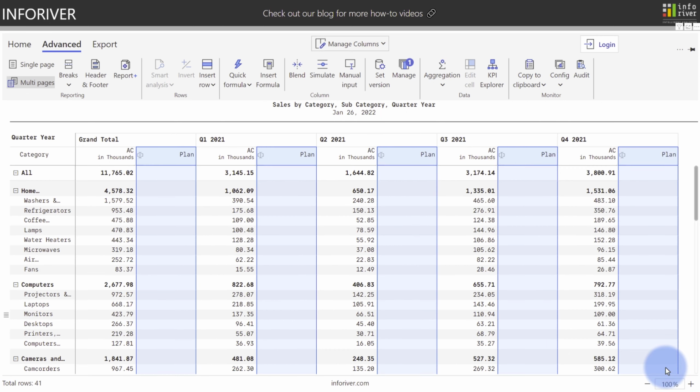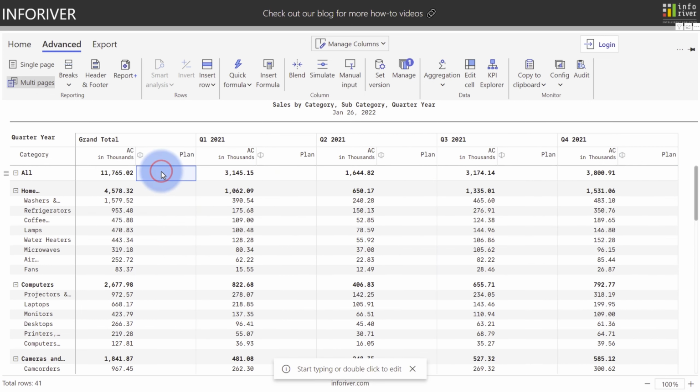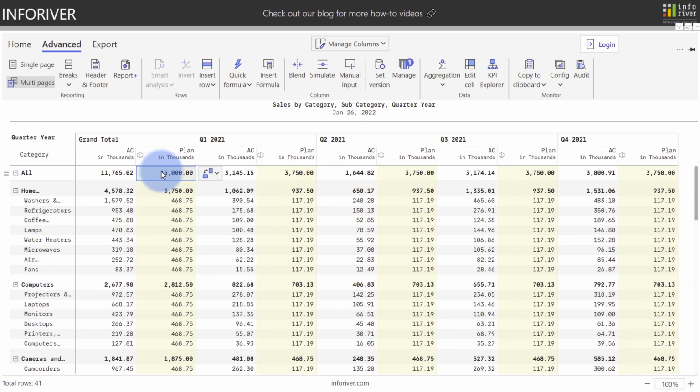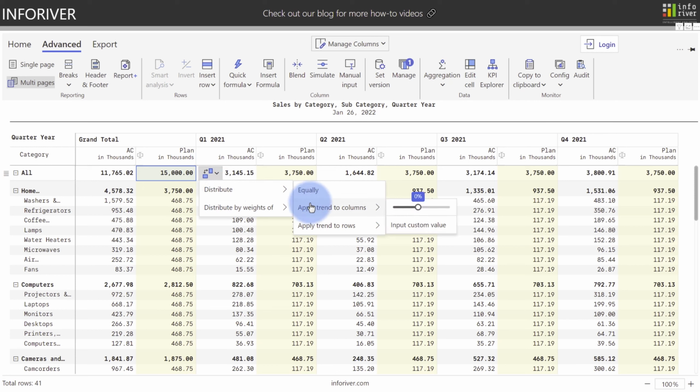Now to start with, I'm going to come up to the cell for the All and Grand Total section. And because my grand total for actuals is about 11.7 million, I'm going to create a plan of 15 million. And by default, it will distribute this value to the necessary parent and children equally. But we can also come over here, go to Distribute, and like I mentioned, the default was equally, but we also have an option to apply a trend to columns or rows, which we'll get to in a second.